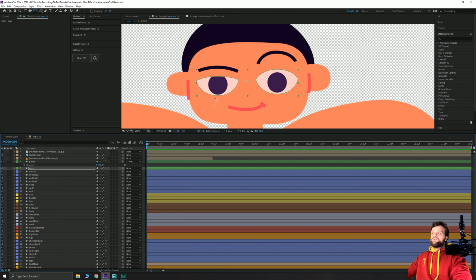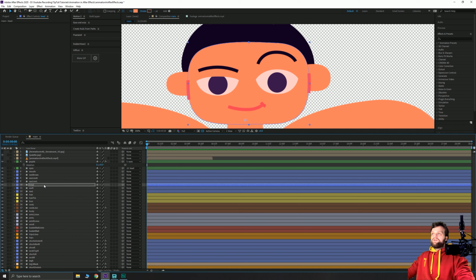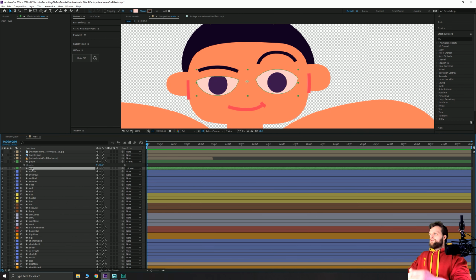That's the process that we're going to do for every single layer. Choose where we want the anchor point to be. Choose where we want it to be connected to. So for example, the pupils connect to the eyes. The eyes, however, are going to have to connect to the head so that when I move the head, the eyes and stuff move with it. So let's just go through one by one and do that.